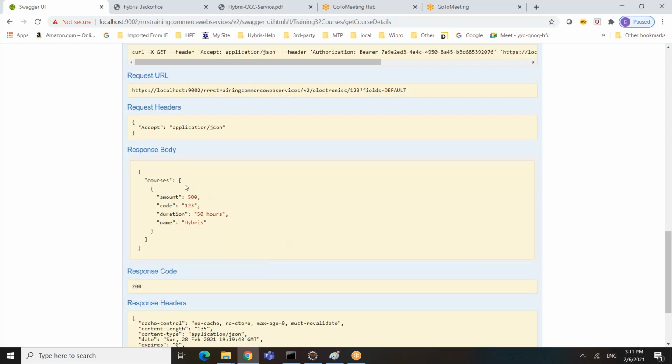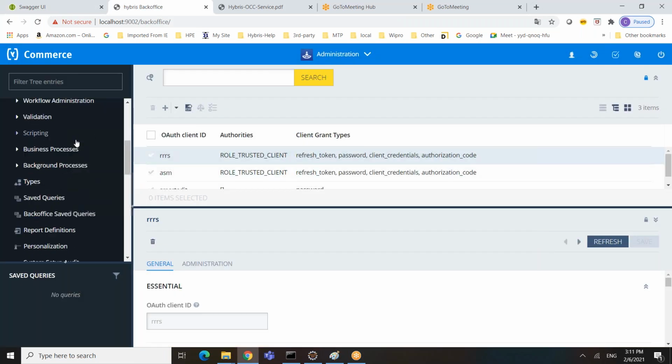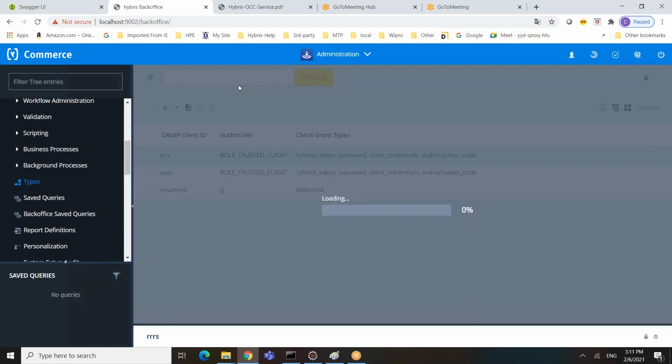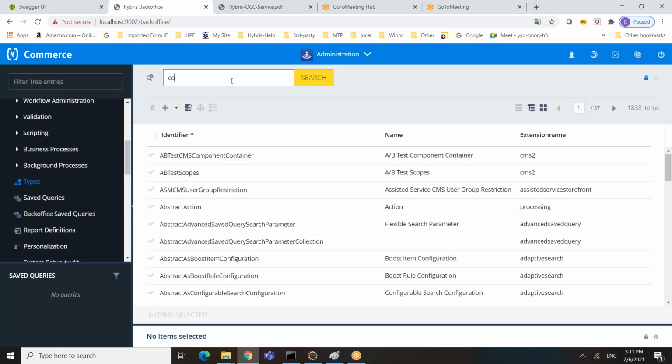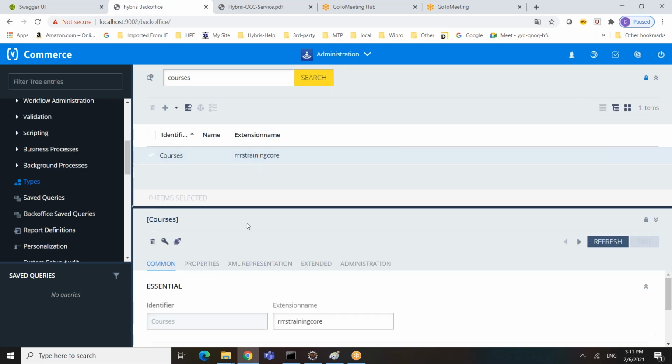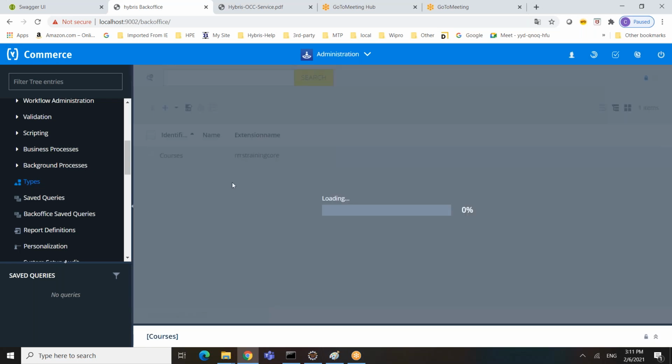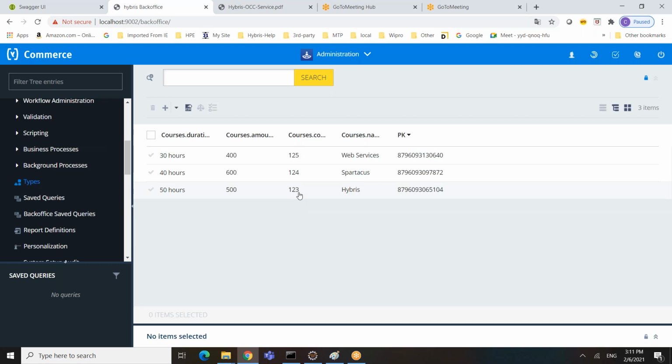And if you see here, this is the output. So 123, based on the code, I'm retrieving the other details, which is the amount, duration, name. Right now, there is only one object available. If we look at the types, right now there is one record available matching 1 2 3.